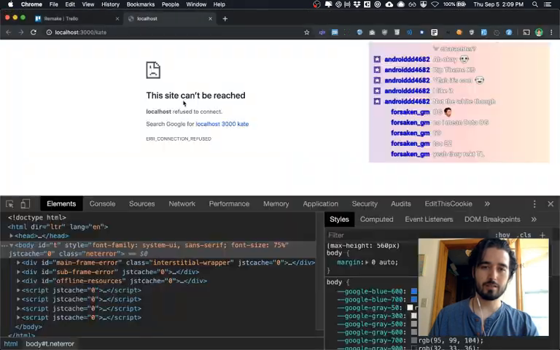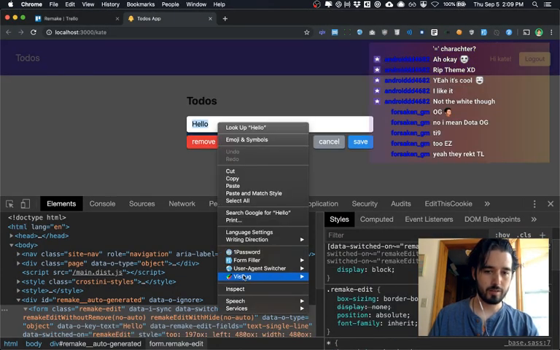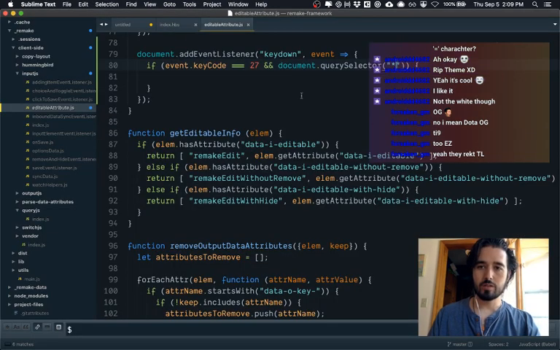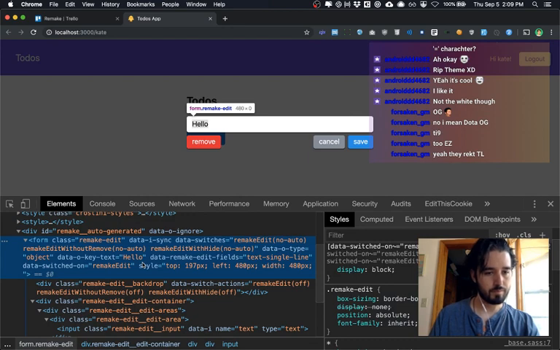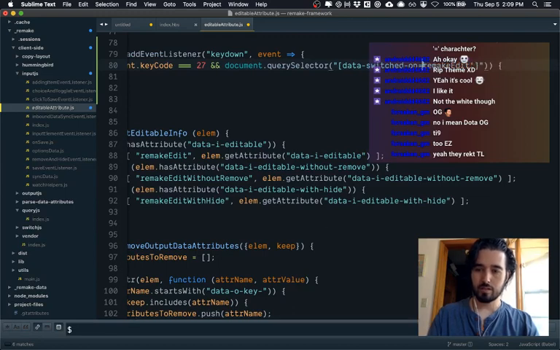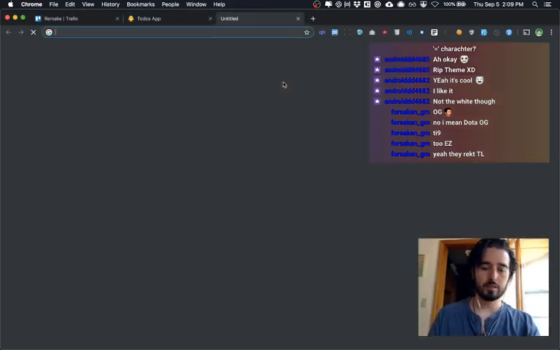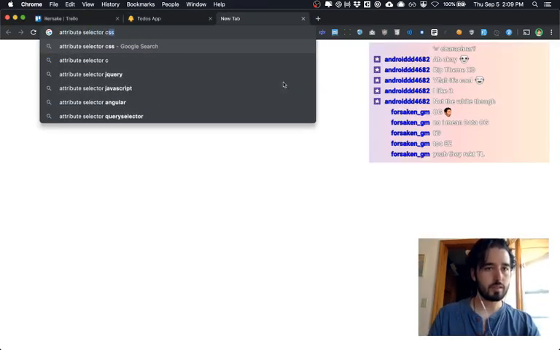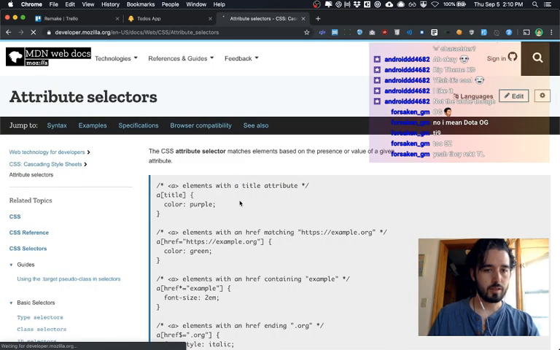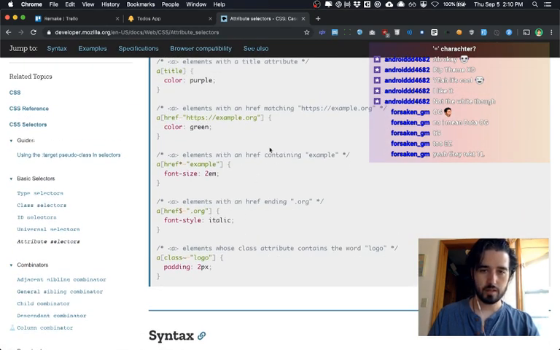Oh geez, why isn't this loading? Finally. Okay, so we'll go in here, inspect this. Where does it say it's on? Here. So this one. So we're going to say document query selector remake edit. We could have a triple selector here, or this is at the beginning of it, I think. So if I say attribute selector CSS, nope, I don't want this one. I never want W3 schools. Okay, this one. Ooh, ending, containing, matching.